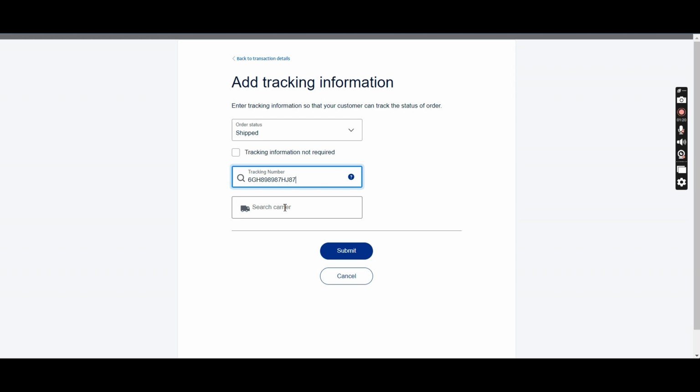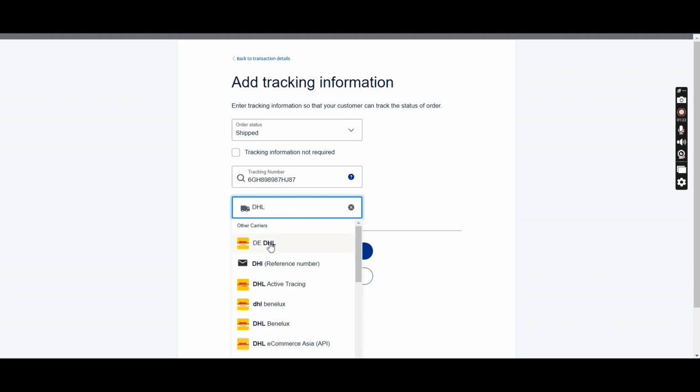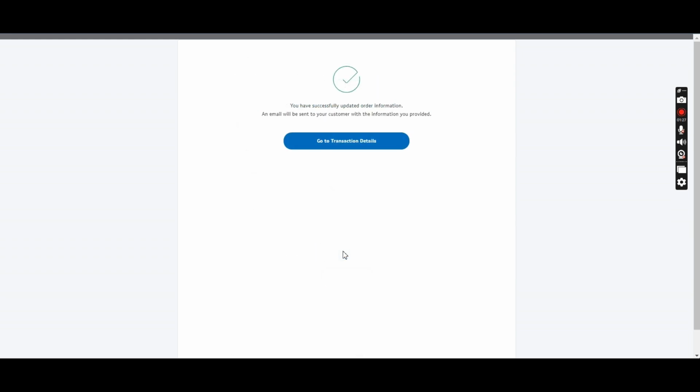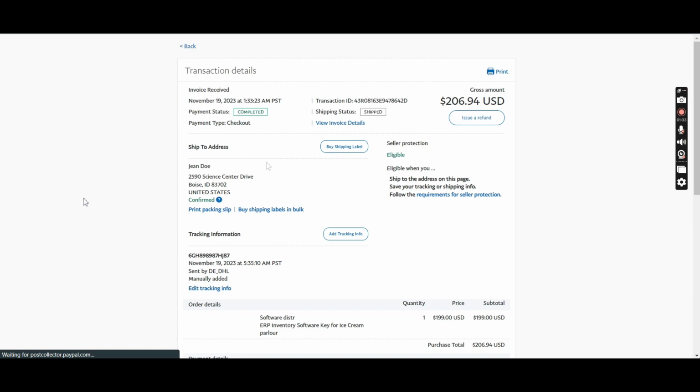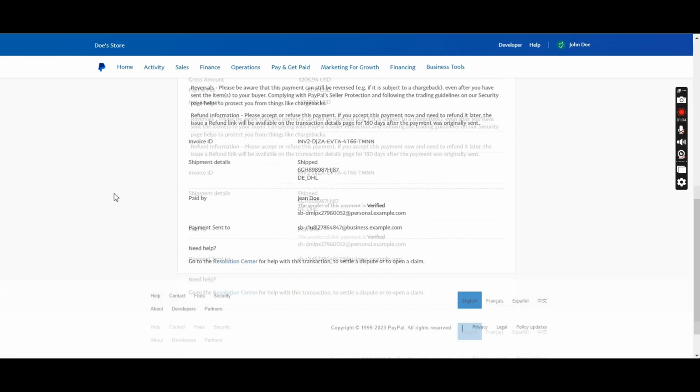Here, I'm selecting Shipped and adding a tracking number, because I've shipped the item to a third-party courier service facility for delivery. If you're adding order status as shipped, then in most cases, you'll need to provide tracking info.